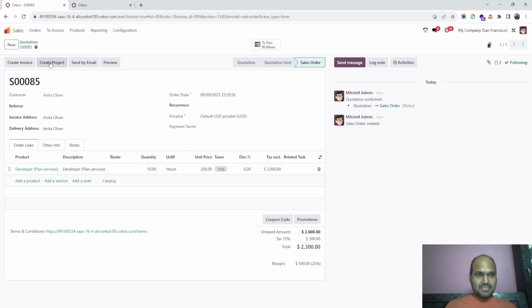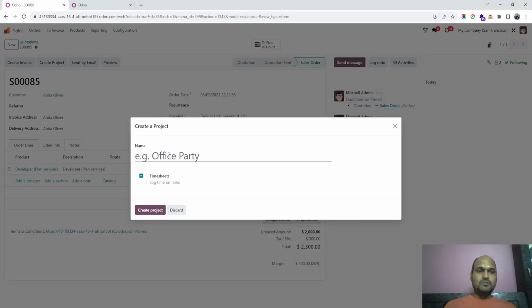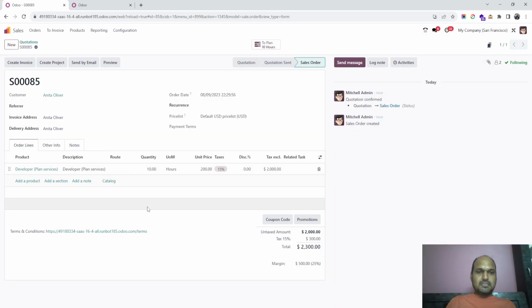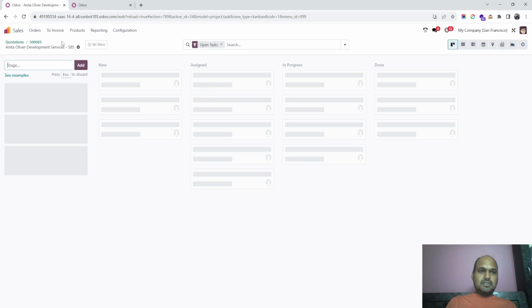or task. But here in version 17, you will see a button, create project. So when you press this button, you can give a name to this project. And then I'm mentioning this and I say create a project. So it will create a project from my sales order.